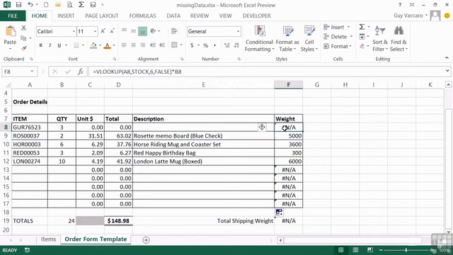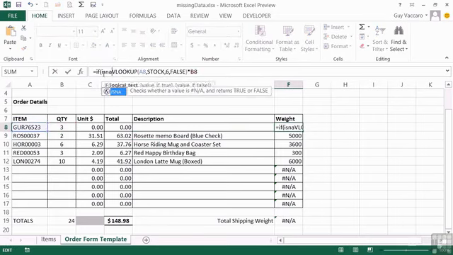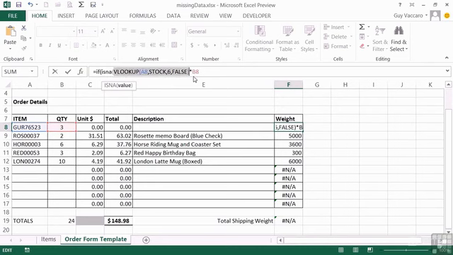So the last one is then the weight, and effectively we're going to run the same thing, equals if isNA, open brackets, of the VLOOKUP. Then if it is NA, we'll output a 0. If it isn't, then we'll output the value of the VLOOKUP, close the if statement, and then whatever comes out of this if statement then gets multiplied by the quantity that have been purchased. So if a 0 comes out because of the ID not existing, then the weight becomes 0.